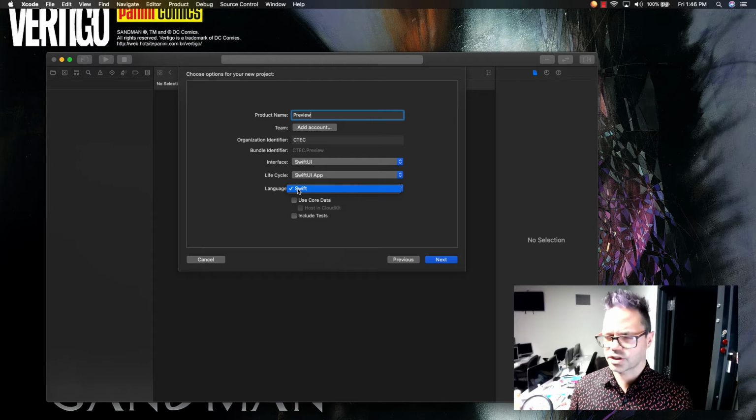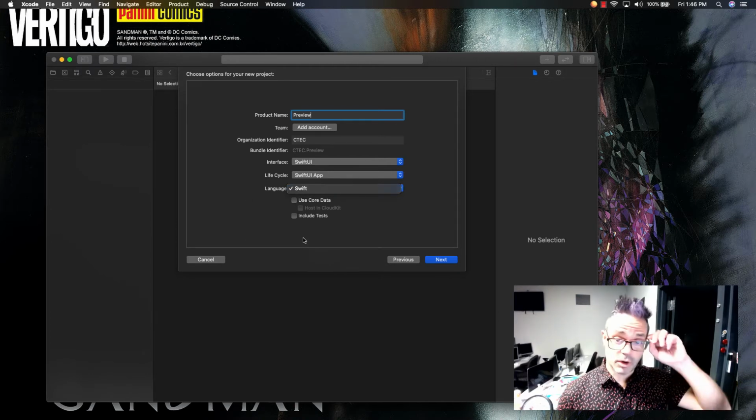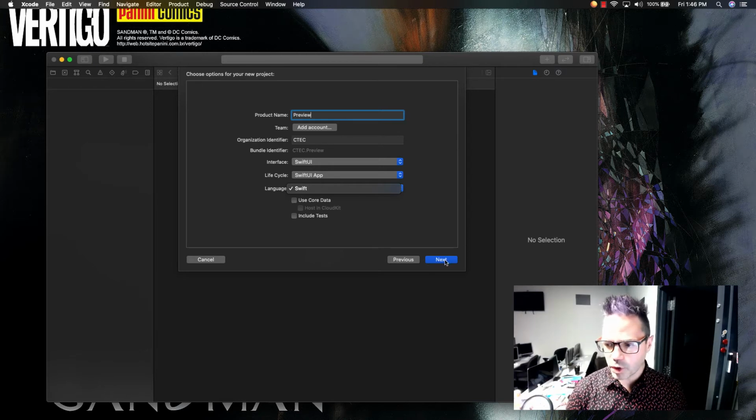We don't want to have Objective-C land here, no. And we don't have to worry about using Core Data or tests right now because it's just a demo app, so we don't have to do anything with that. We'll go ahead and hit next, and we'll see what happens as we start our project.